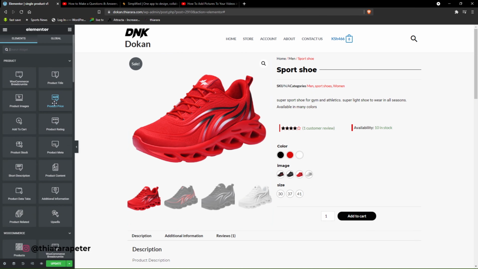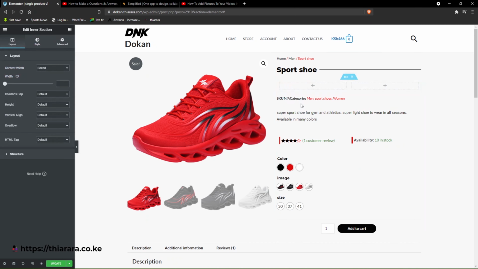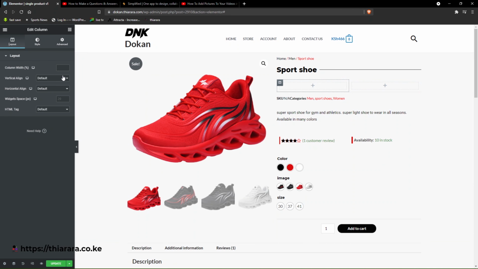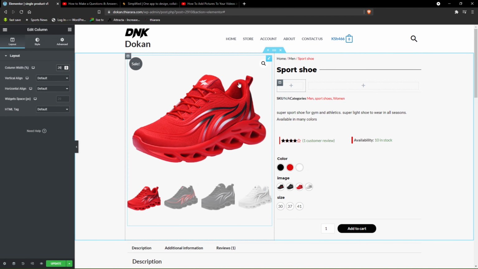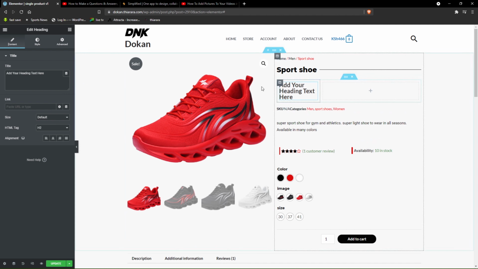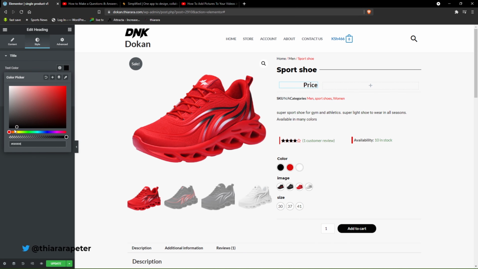So what we need to do is search for inner section. We need to drag the inner section here, and the first column, I wanted this one to have at least 20%, so I just come and give it 20, or else I can give it something like 30, and the other one is 70. So here I just come and search for text here. I just drag and drop, and I remove this one, and I add the word price here. Let me just add it like that, and I place it at the right there, and I go to style. I need to give it a text there.